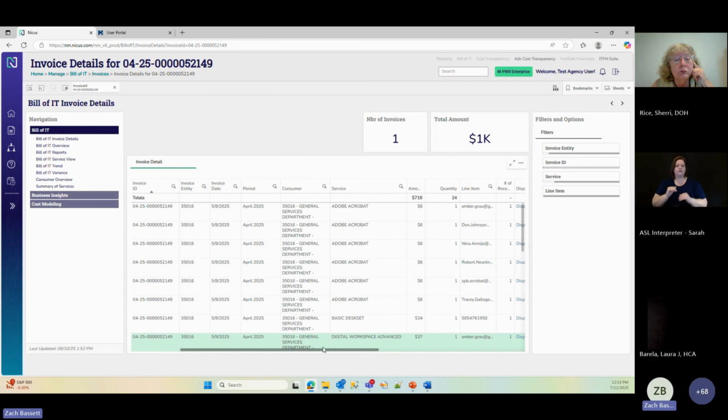These can be filtered down very easily. If you were looking for a specific service that you wanted to look at, we just use our magnifying glasses on any of these columns.